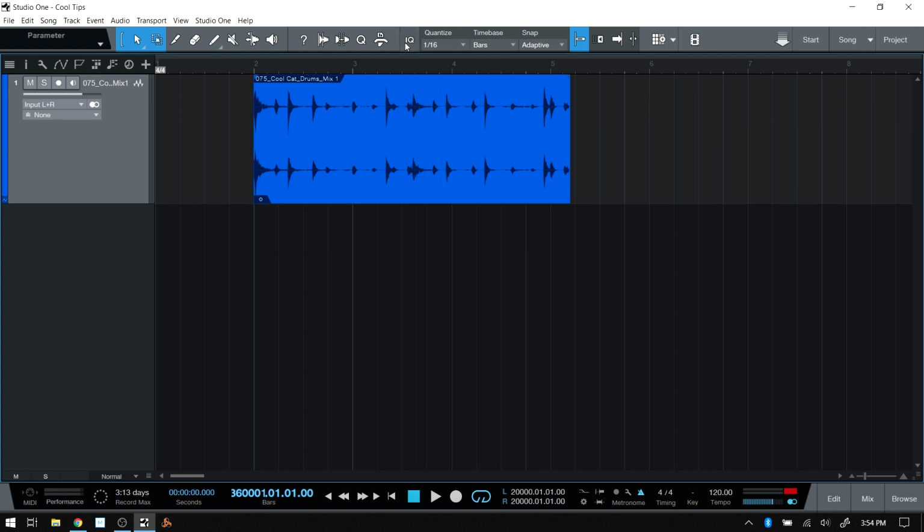Now moving on, we have an input quantize here at the top. And when we activate this, Studio One is going to automatically quantize our MIDI recordings to the quantize setting that we have here. So if you're recording MIDI, a lot of times we'll select that event or select the MIDI notes and then press Q to quantize those. But if we'd like, we do have the option to quantize while we're recording by activating the input quantize here.